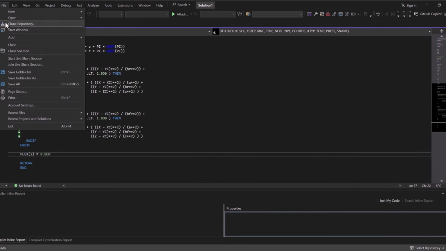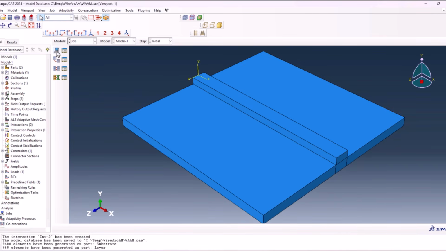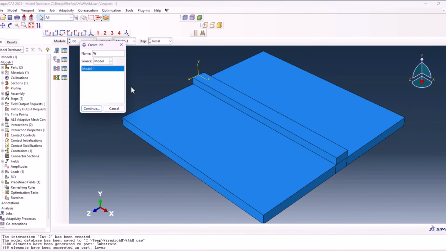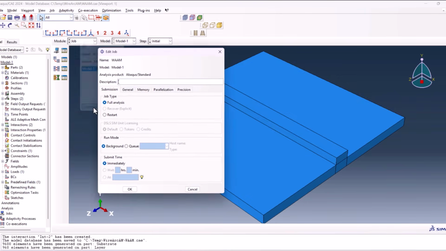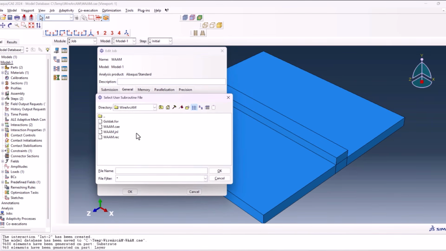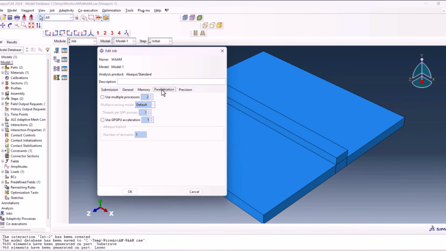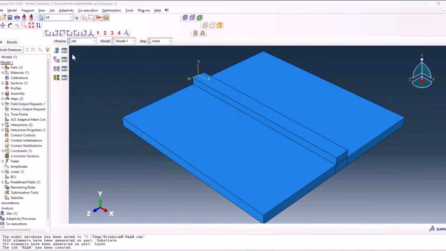Alright, we save this one and we go back to Abaqus. Now we jump back to Abaqus to create a job. So I would name it Wire Arc Additive Manufacturing and continue. And if we go to the General tab, here it says user subroutine file. As we set the work directory here, it would open the folder, and this is the Goldak 4. And okay, we can have the parallelization here. Let's put it on something like 8.